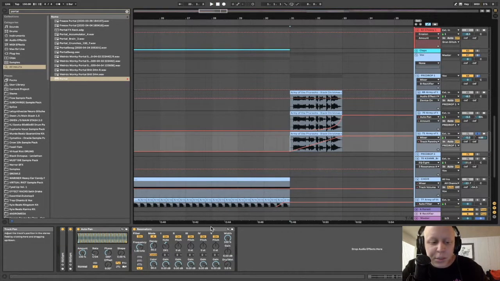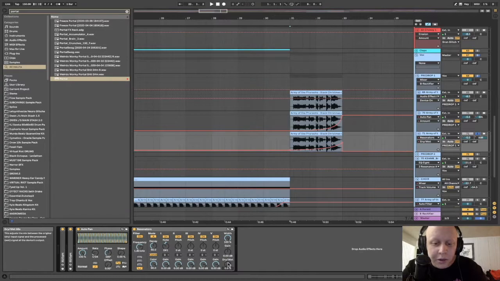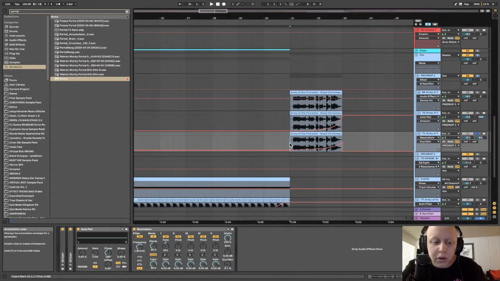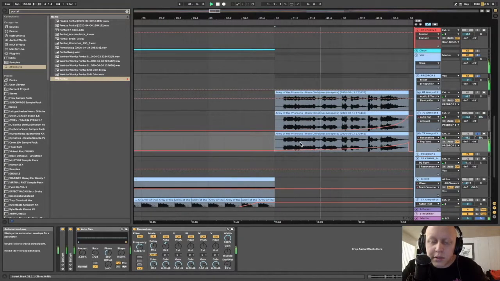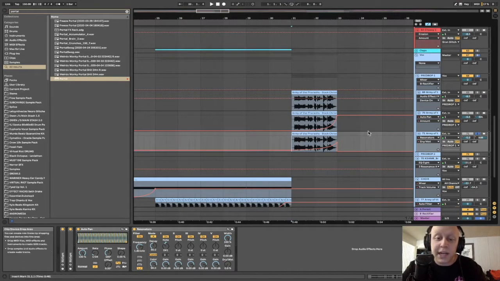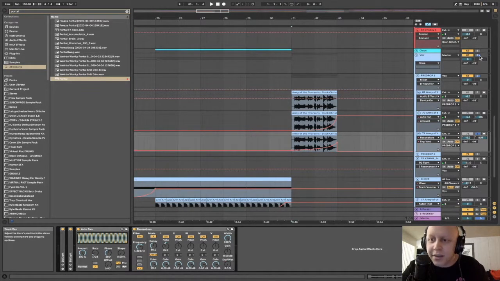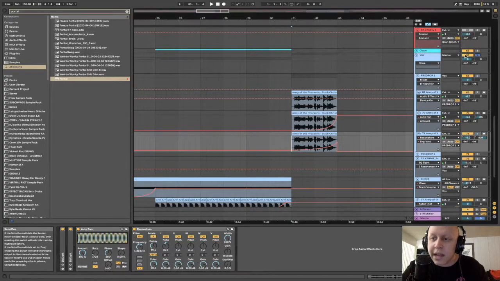The panning is a little bit different, but I also automated a resonator just to give it a bit more of a metallic-y feel. Basically with that, you can tune your metallic-iness with resonators. I tuned it to the key of the song and then just layered it in.